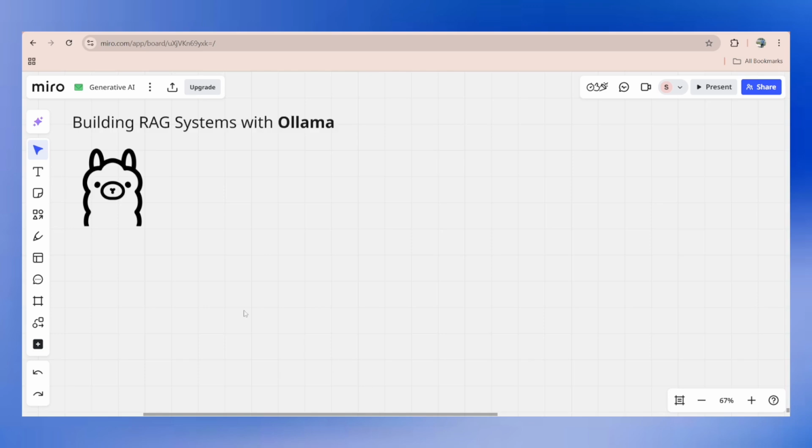Now we shall be talking about the next topic, which is building RAG systems with Ollama. For those who don't understand RAG, I will try to explain RAG again. So it will be like a memory refresher for you all. Now, RAG systems basically stands for Retrieval Augmented Generation.